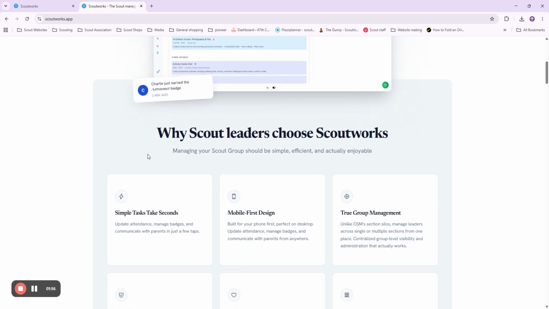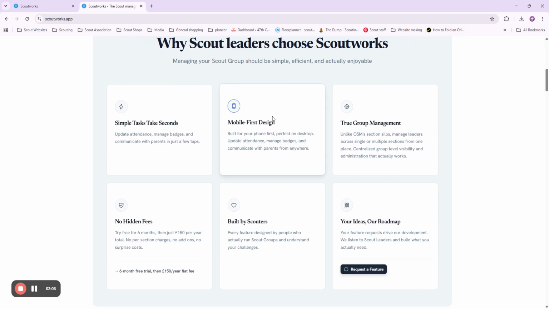Also got some reasons why leaders would choose Scoutworks. So simple tasks take seconds. It's got a mobile first design because, let's be honest, most leaders are going to be using their phones in the moment to tick off attendance, manage badges, communicate with parents, instead of opening it up on a laptop or a computer.